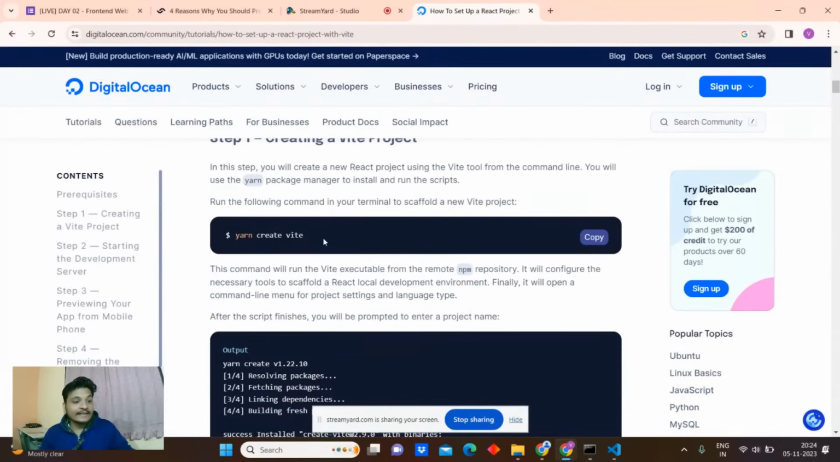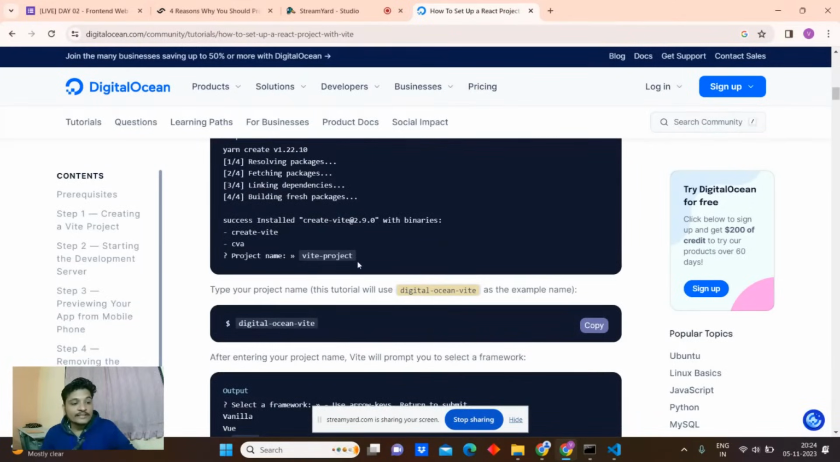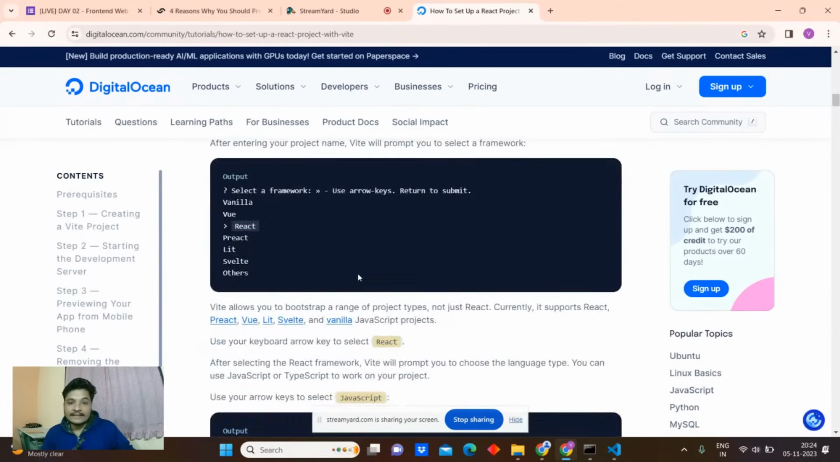Yarn create vite. Okay. And before using this particular command, you need to install yarn on your system. How to install yarn? By using a very simple command, npm i yarn. Simple. Install yarn first, and then you can use this particular command, yarn create vite. Okay, it will ask you to add the project name. So just edit it and add the project name, and then again hit enter.